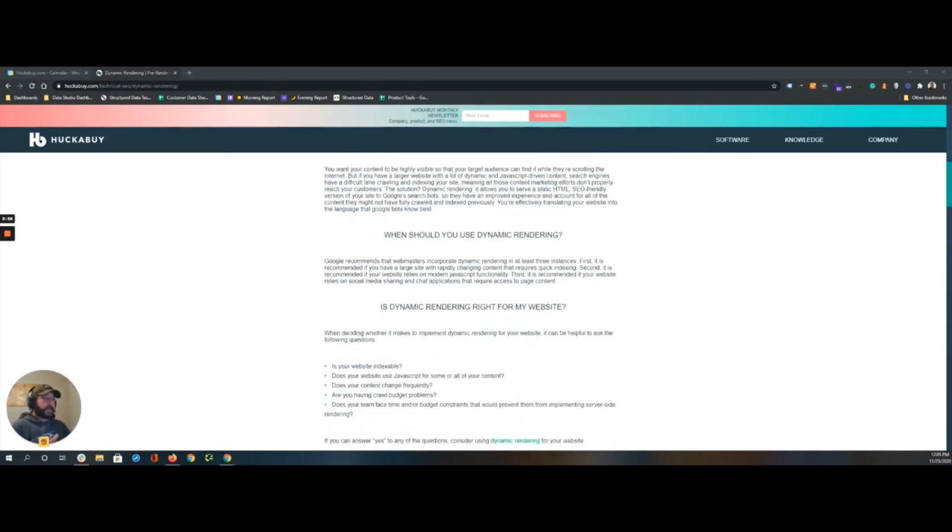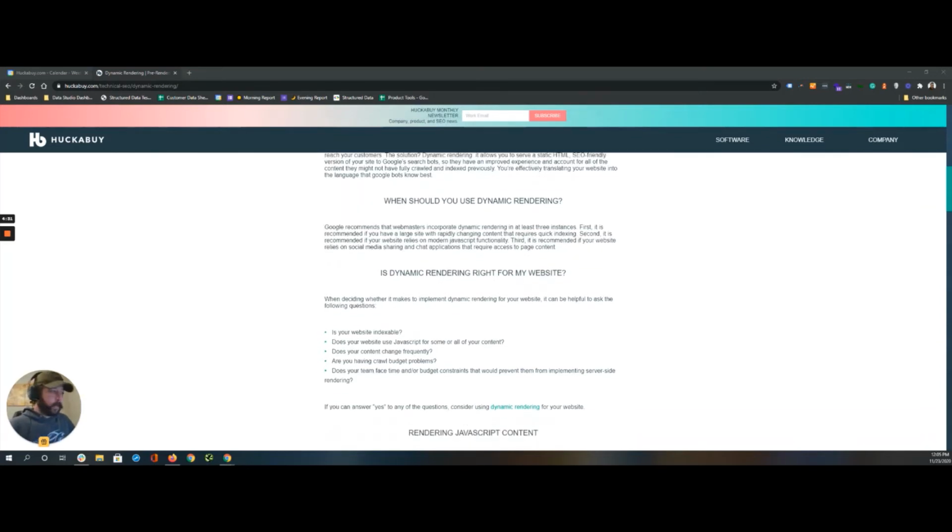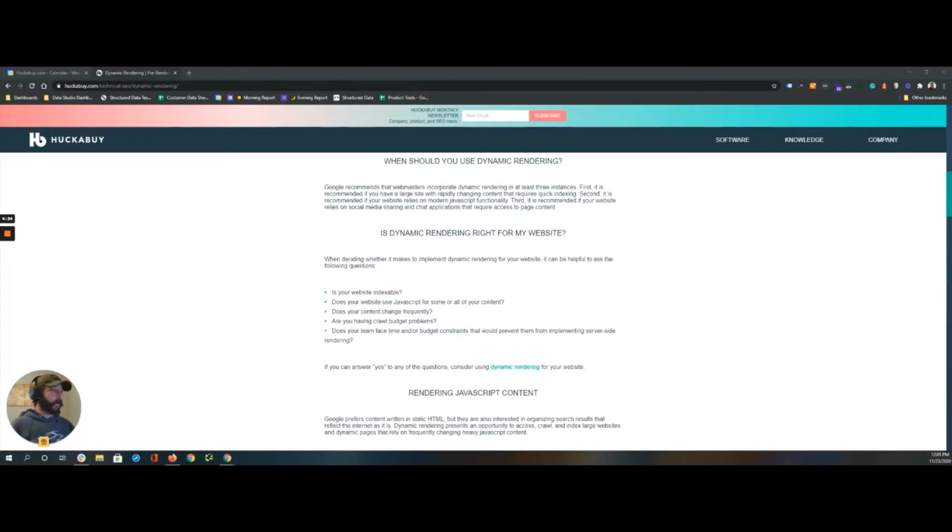So when should you use it? Let's take an example of what Google actually says. They recommend that webmasters incorporate dynamic rendering in at least 3 instances. The first is if you have a large site with rapidly changing content that requires really fast indexing. Second, if your website relies primarily on JavaScript functionality. Third, if your website relies on social media sharing and chat applications that require a lot of top page content.